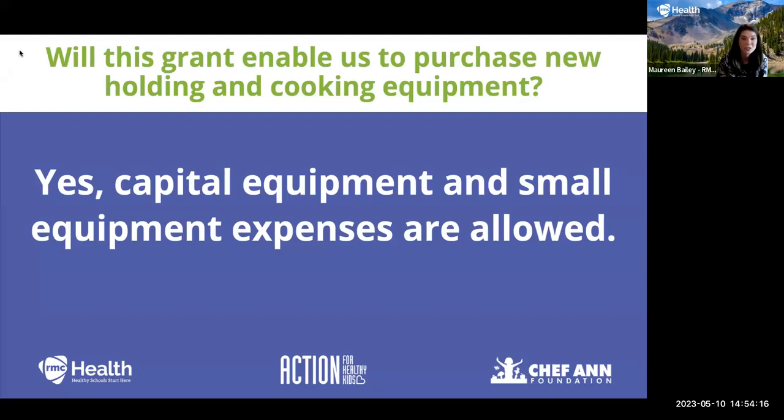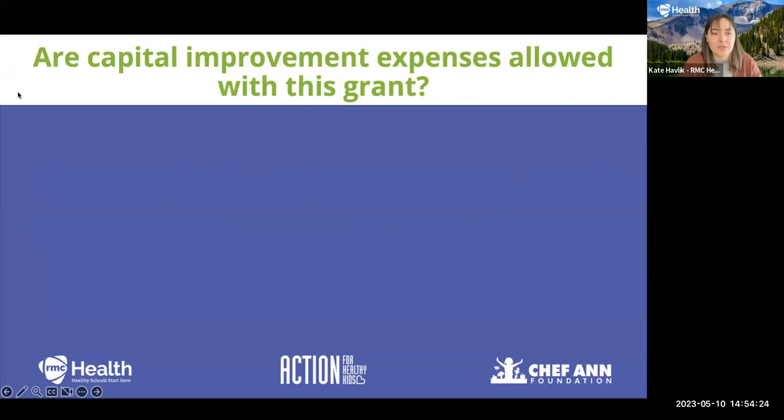And again, the list just keeps going on. Wow, that is extensive. What an incredible opportunity here. Okay, let's switch over to capital improvement ideas. Laura, are capital improvement expenses allowed with this grant?